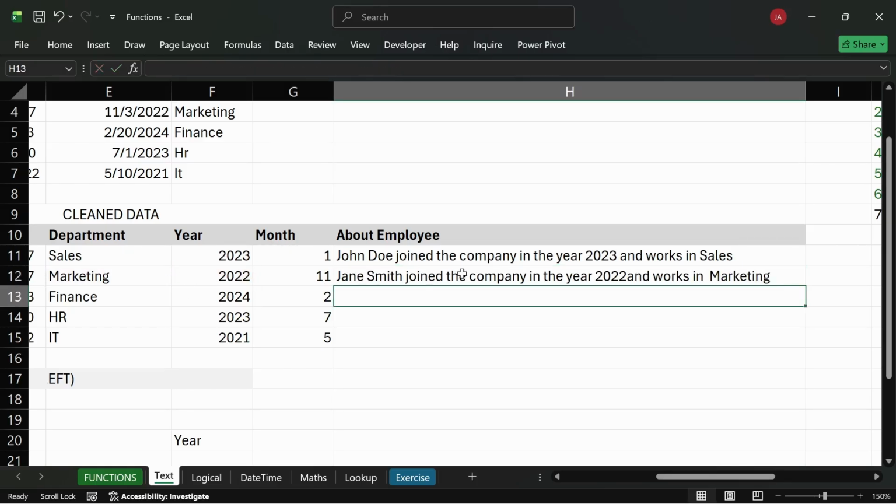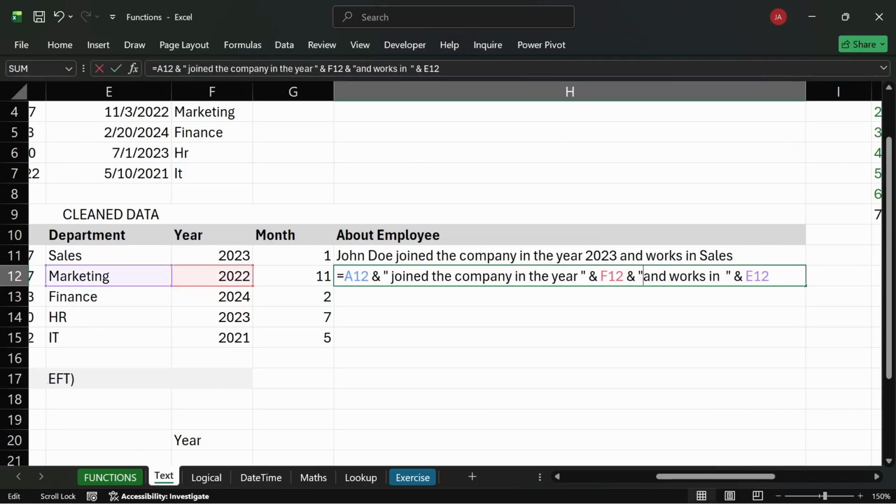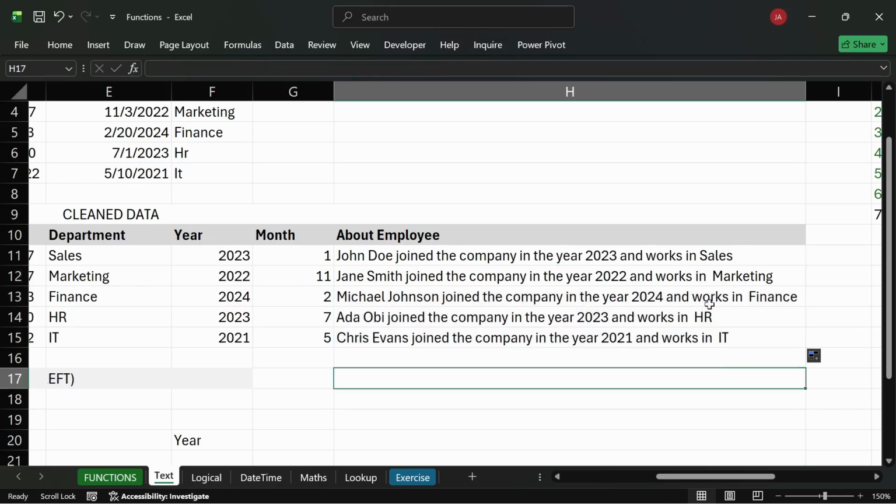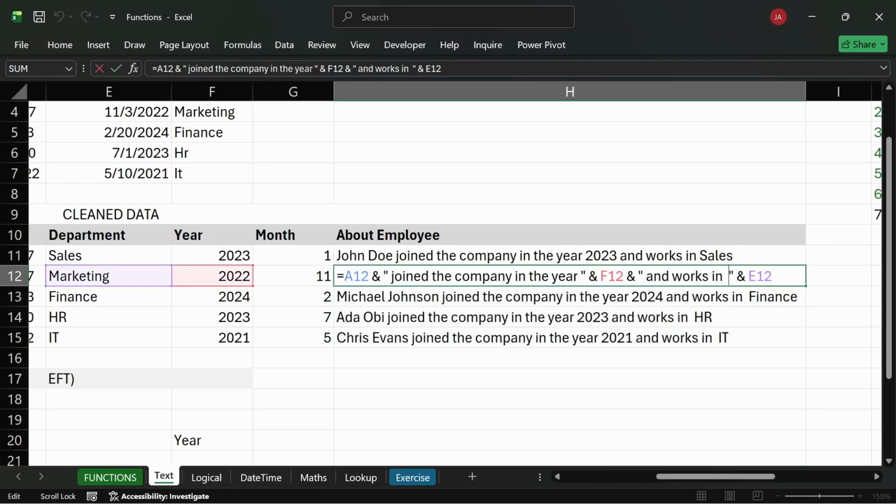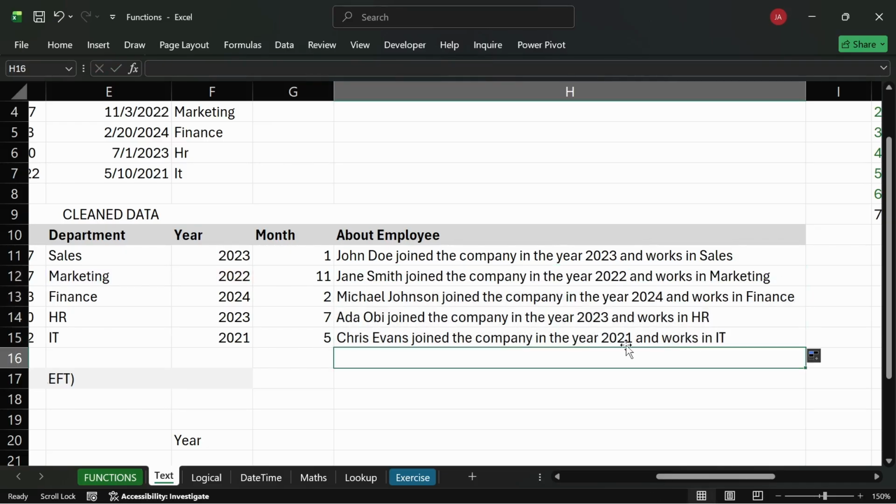You can see James Smith joined the company in the year 2022, and now I omitted the space here. I'll go back there and put it before the and sign. And yes, and works in marketing. So if you fill it down, it says works in finance. I think there are double spaces here. Seems like that's right. Okay. Fill it again. Good. It says works in marketing. Works in marketing. And you can see everything is correct.